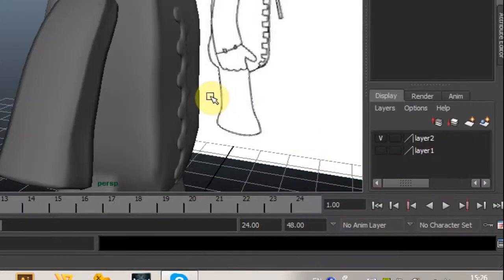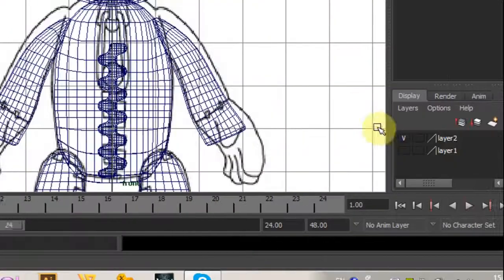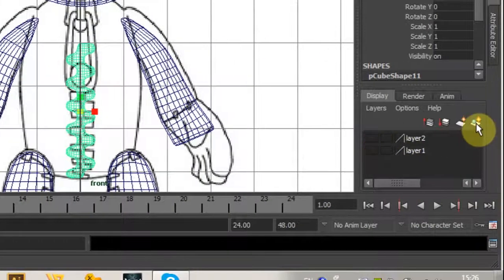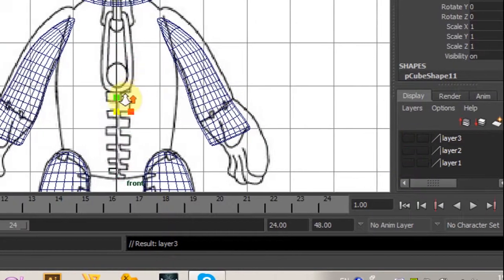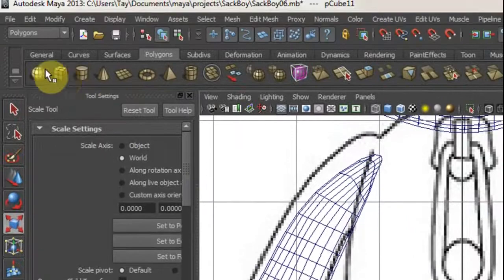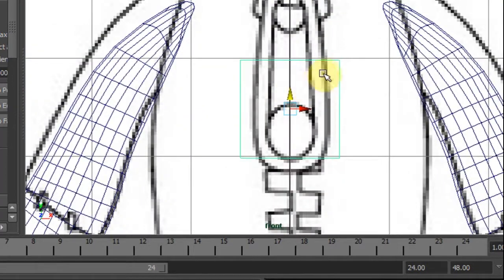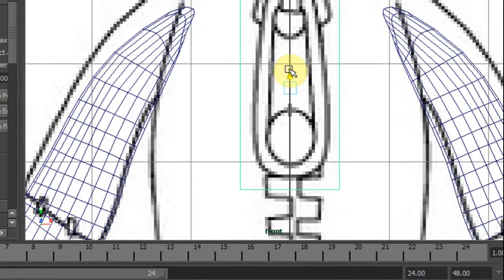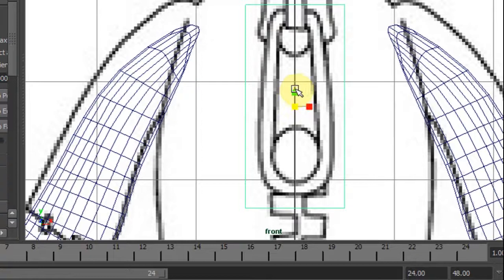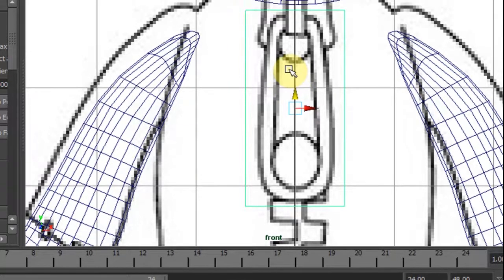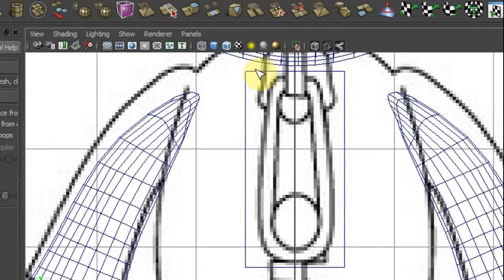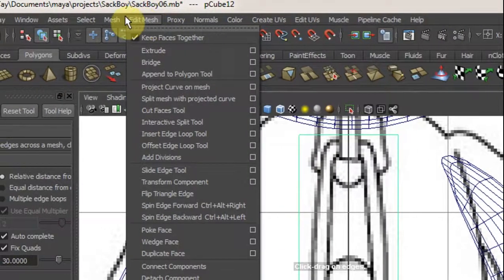Now I'm gonna move on and create the other part of the zipper. Just gonna create another layer by this part. And here I'm just gonna add some edges.